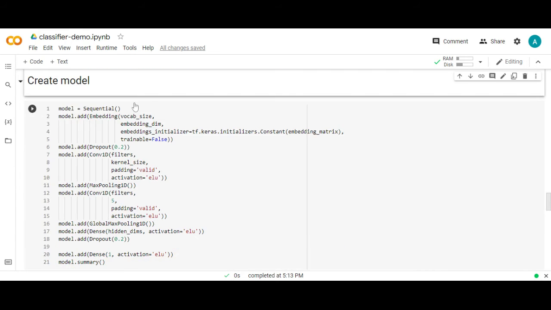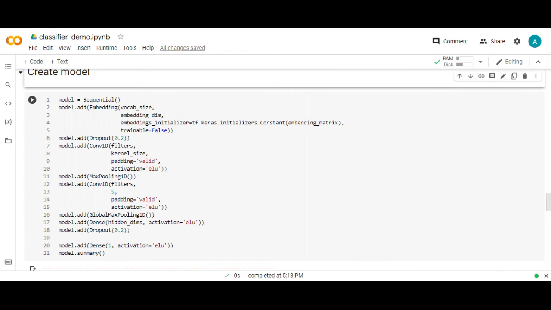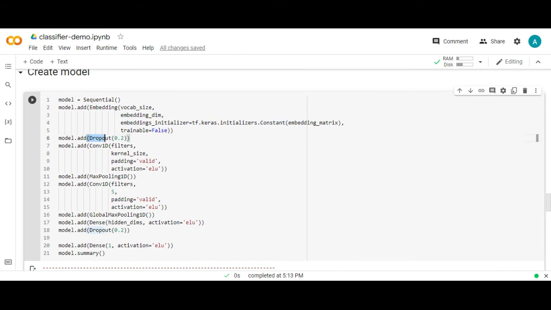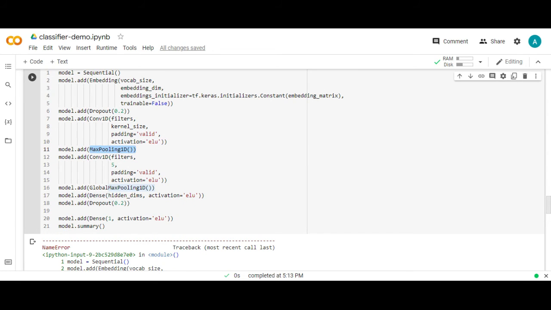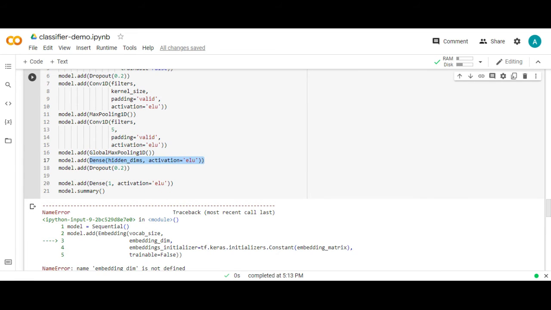So I created a model with CNN layers. Here again we have the embedding layer with a dropout layer. Then there's a 1D convolution layer with the activation function ELU, and there's a max pooling 1D layer. And there's another convolutional layer and a global max pooling layer, a dense layer, all these with ELU activation function. Finally there's a dropout layer and a dense layer.